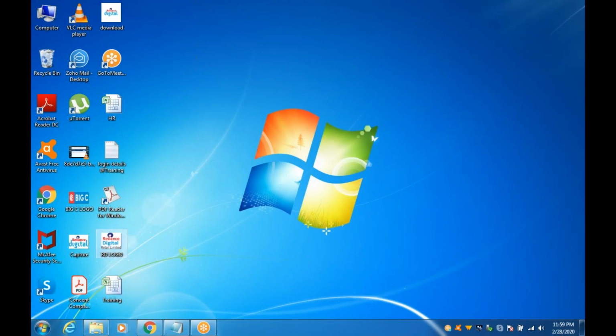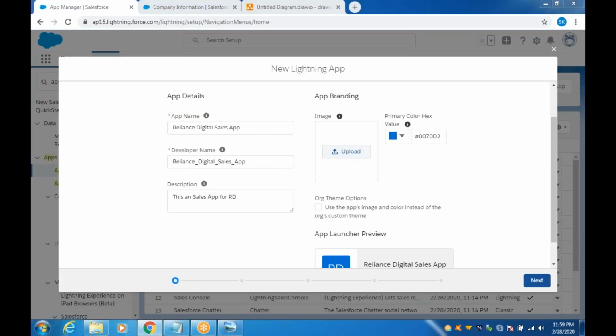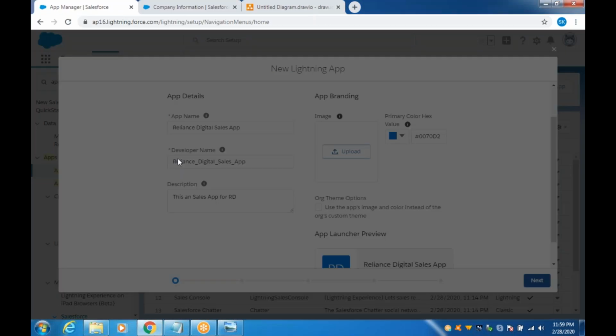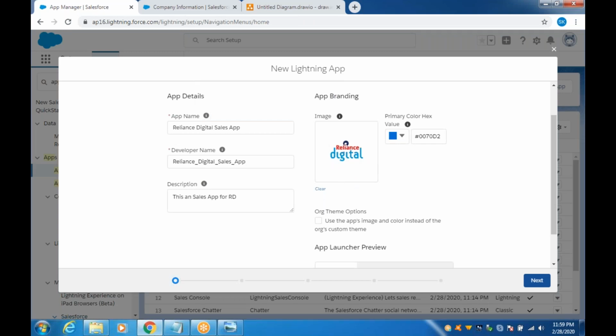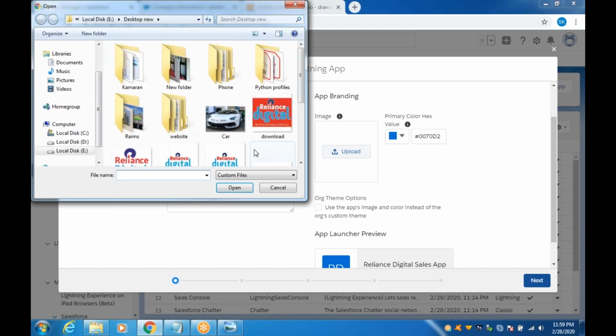I just kept it on my desktop. I use this logo, so just click on upload. The Reliance Digital logo came, right? If you want to clear it, just clear, it will go, and again you can upload.